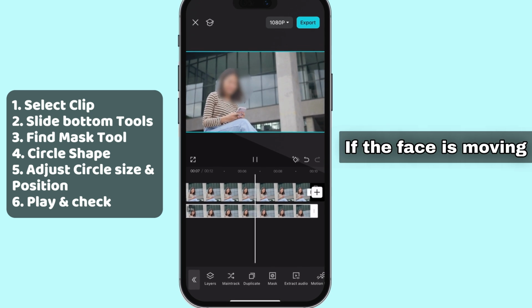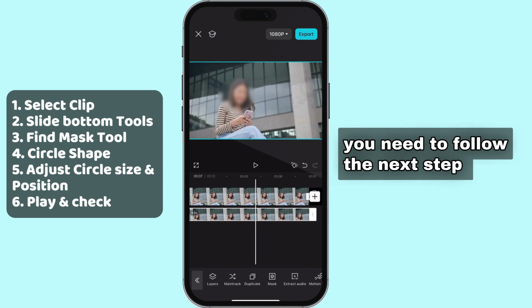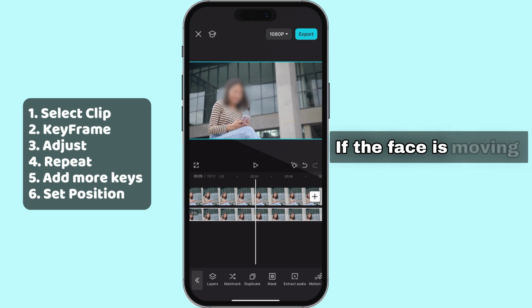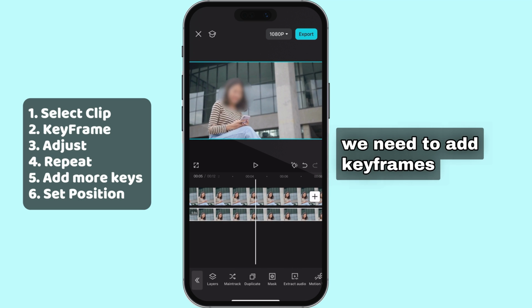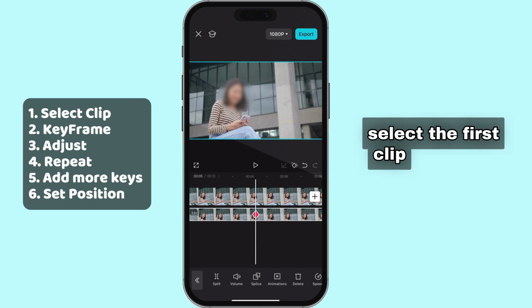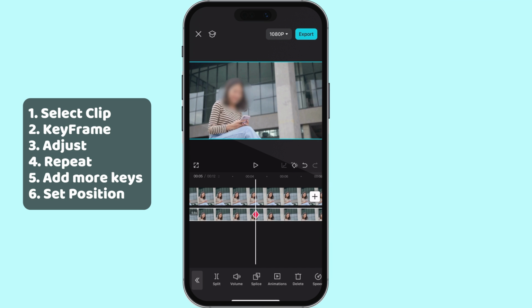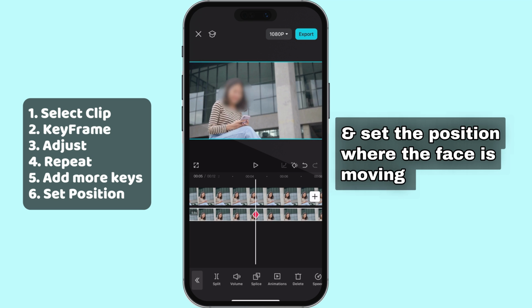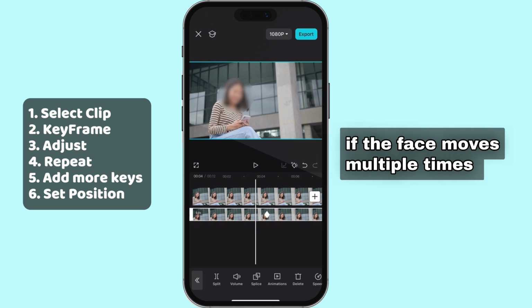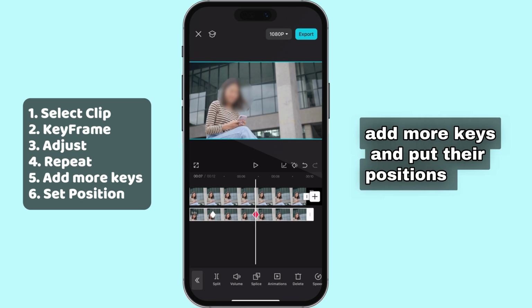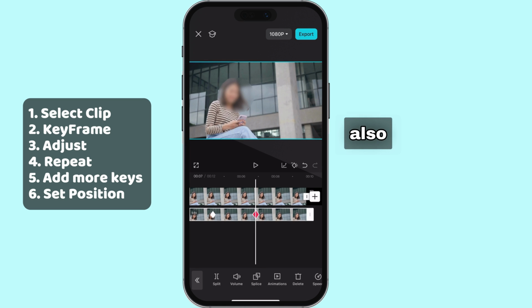If the face is moving, you need to follow the next step. Step 5. Animate the mask. If the face is moving, we need to add keyframes to the mask's position and size to track the face as it moves. To do that, select the first clip and tap on keyframes. Then, select the keyframe and set the position where the face is moving. If the face moves multiple times, follow the same process, add more keys, and put their positions.